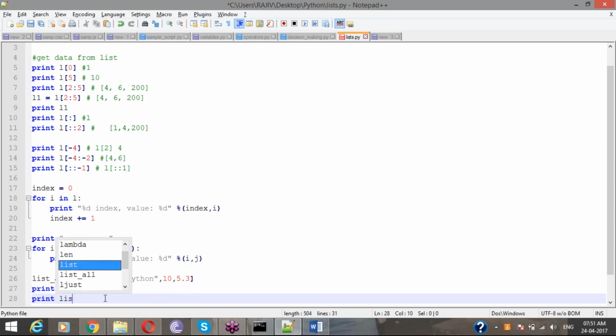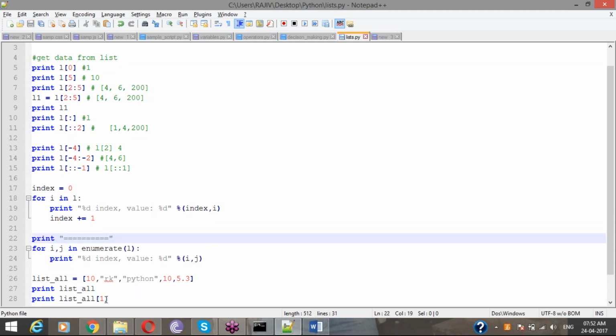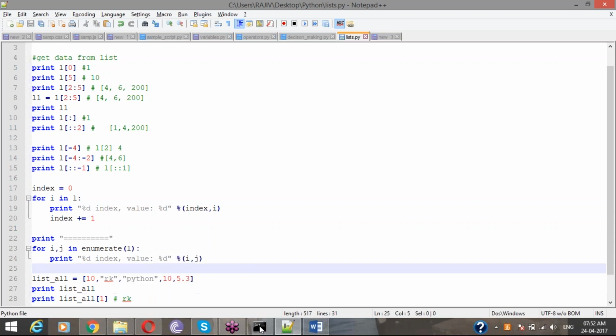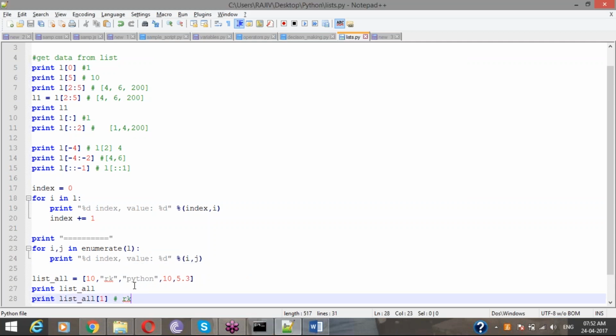Print list_all of, if you want the first index, 1. Okay, so what this will return, this will give 0 1 rk. Okay, it is printing rk. So similarly, same like above operations you can do here also.